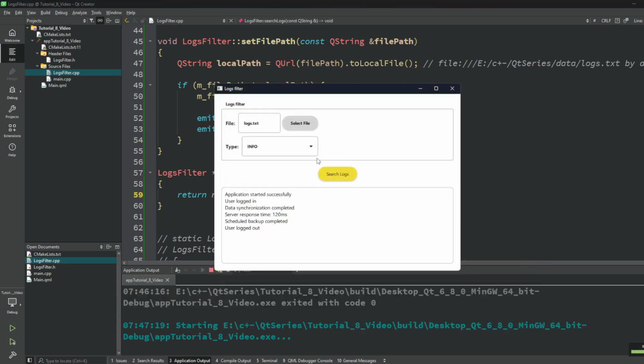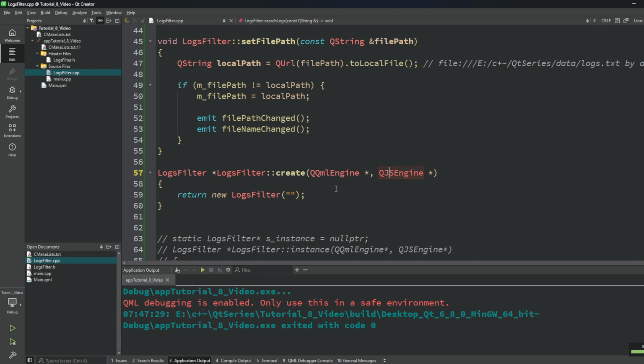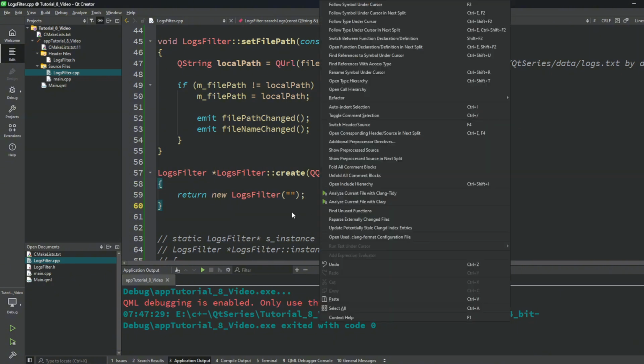So you can choose and select your logs. But you are probably wondering if there is a memory leak, because we are creating with new and it looks a little bit scary. The answer is no, because the QML engine will assume ownership and delete the object. So don't worry about it.